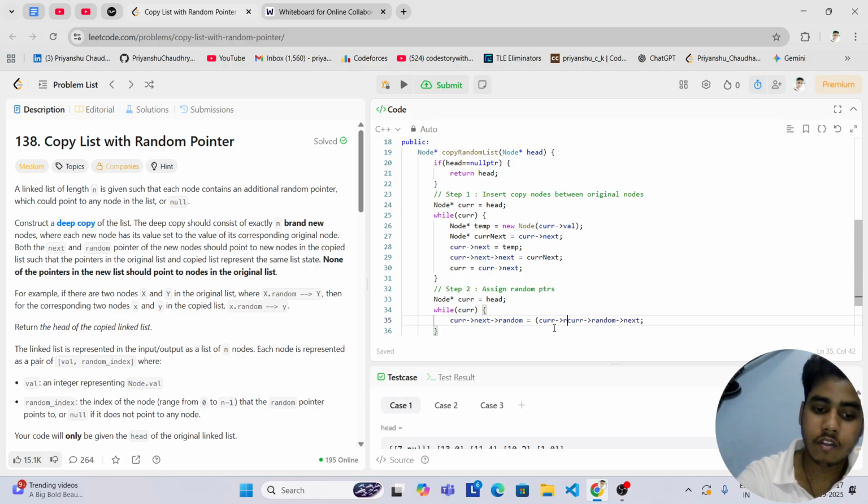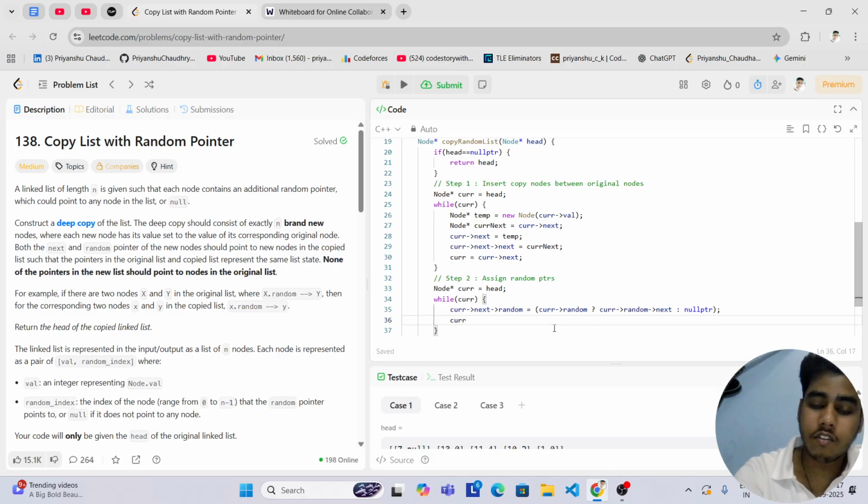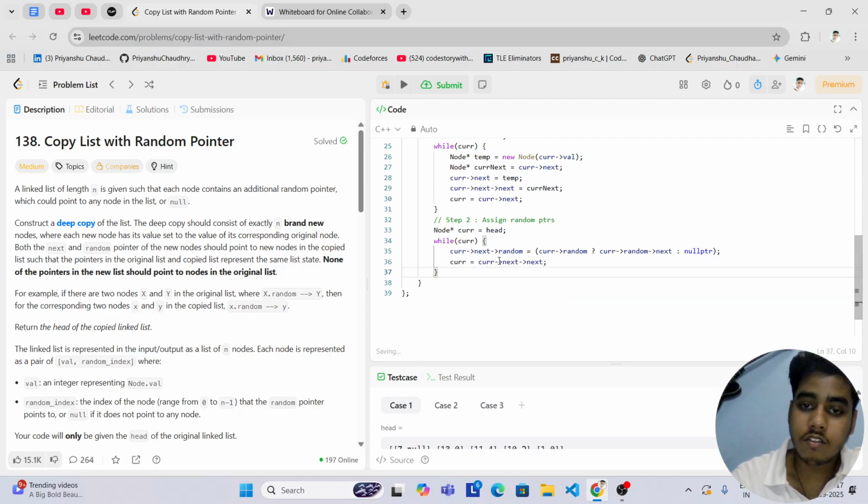So first I will check if current's random is existing, then this will be current's random next, otherwise this will be a null pointer. After doing this I will keep moving current. So current will be current's next to next. Now my step 2 is also completed.